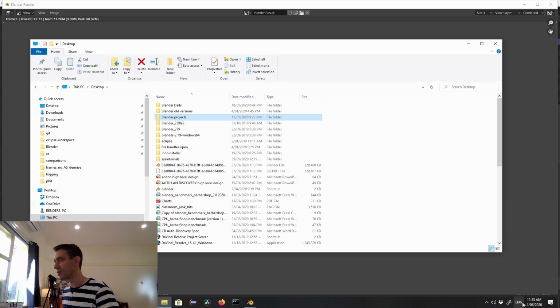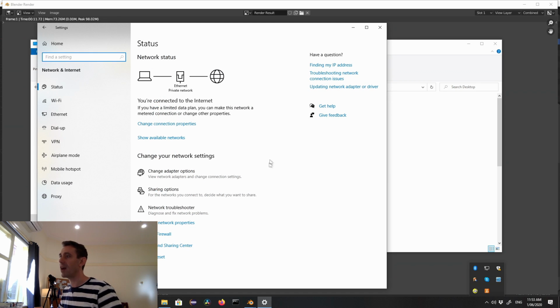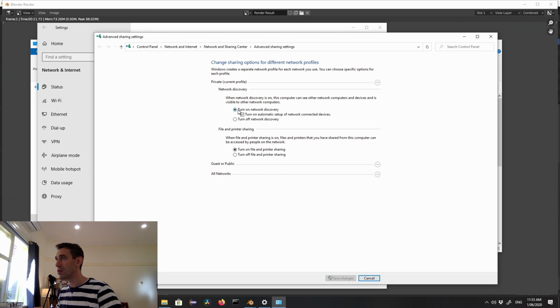So first things first, you're going to have to go to your network settings. So I'm just going to right click, open network and internet settings, because if you don't actually set up your computer properly, you can think you're sharing a network folder, but not. So we're going to go to sharing options. Okay. Turn on network discovery, turn on automatic setup of network connected devices, yes. Turn on file and printer sharing. And this is also for the current profile.